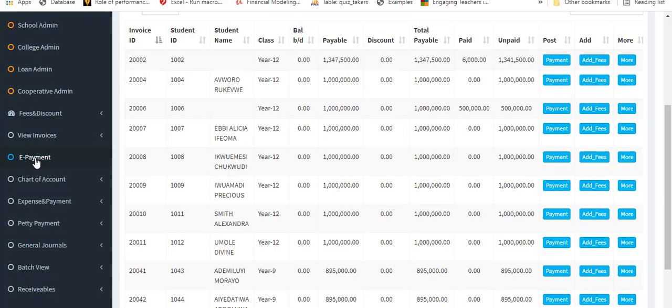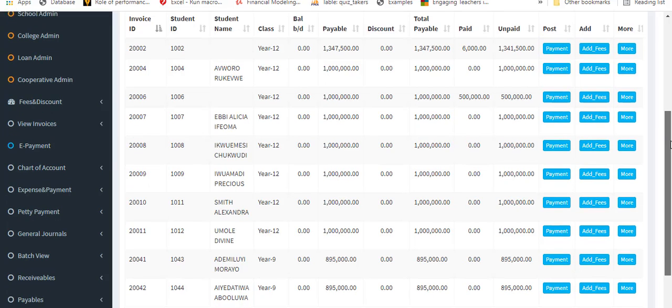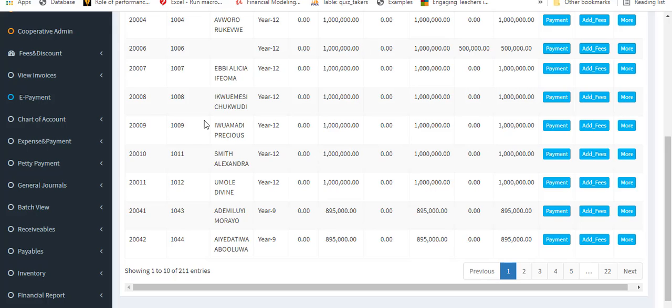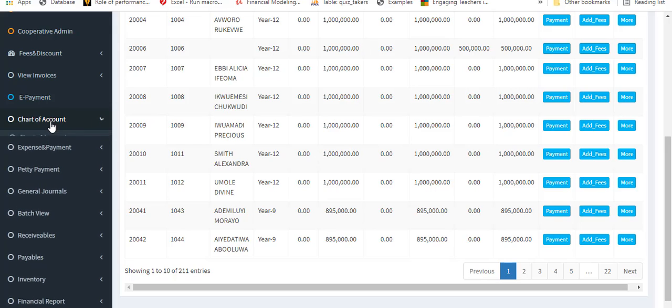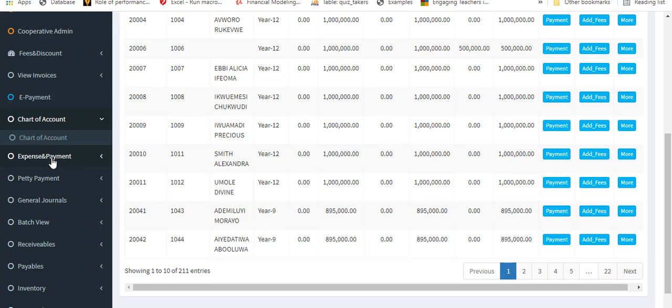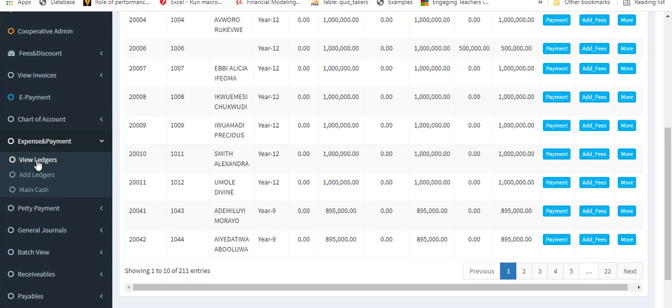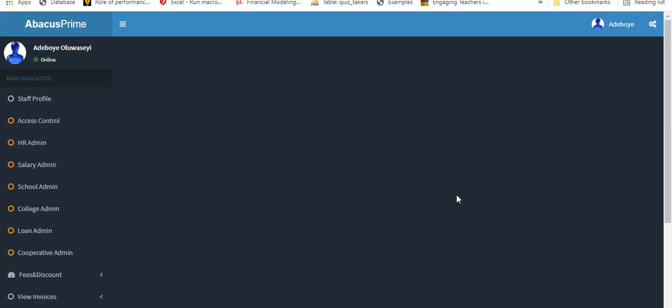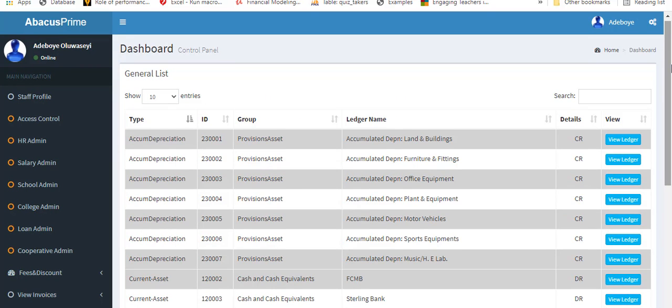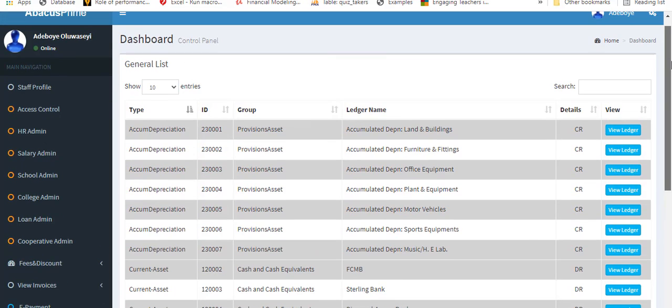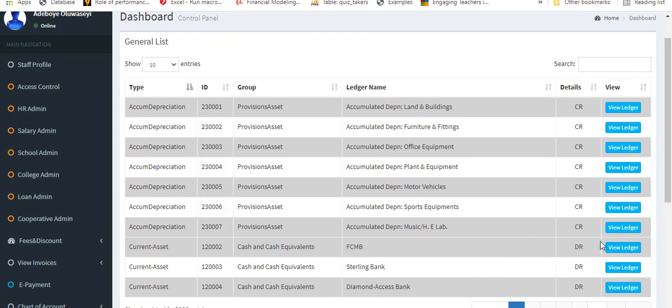So, e-payment is for any payment that is made by parents online through our e-payment portal. It is captured there, which the accountant can view and use to check the bank statement. You have your chart of account, and you have your expenses and payments. In your expenses and payments, let's quickly look at a ledger. You have all your ledgers here. Let's look at FCMB.